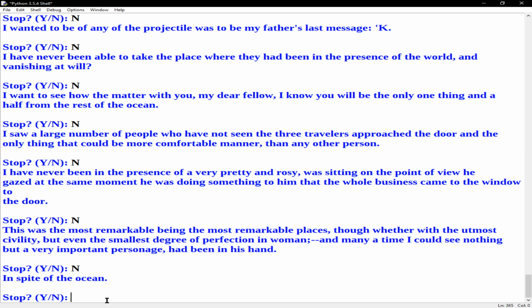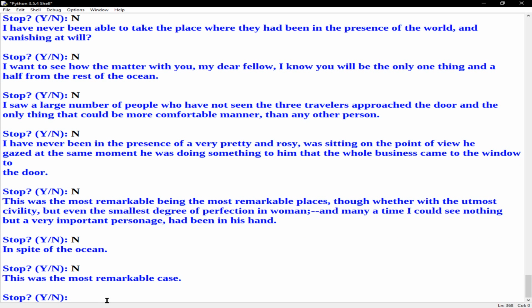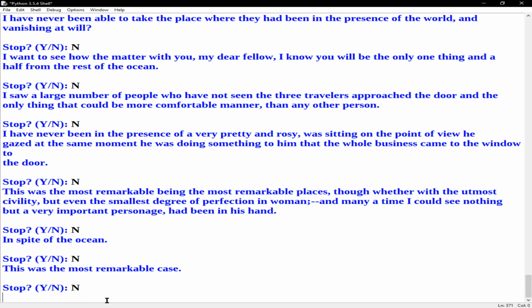In spite of the ocean. See, that's what happens when you're rude. If you're rude, you spite the ocean, and it's over. The ocean's everything. You can feel the ocean. This was the most remarkable case. Yeah, they never could even predict that somebody could in spite of the ocean do anything. Yet this person does, and he's fine with it.